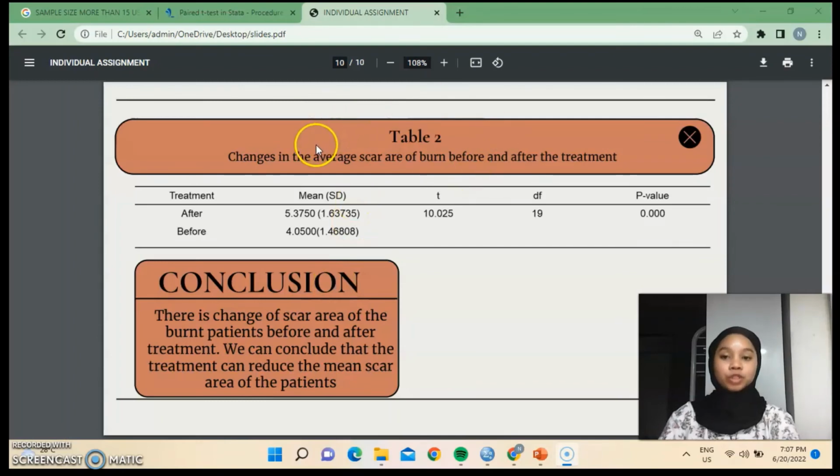So Table 2 shows the change in the average score of burns before and after the treatment. For before treatment, the mean is 5.3750 and the SD is 1.62735. And for after treatment, the mean is 4.0500 and the SD is 1.46808. So we can see the conclusion here. There is a change of scar area of the burn patient before and after treatment, and we can conclude that the treatment can reduce the mean scar area of the patient.